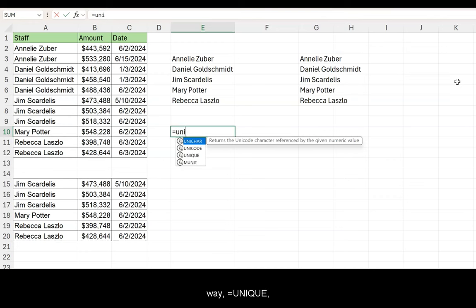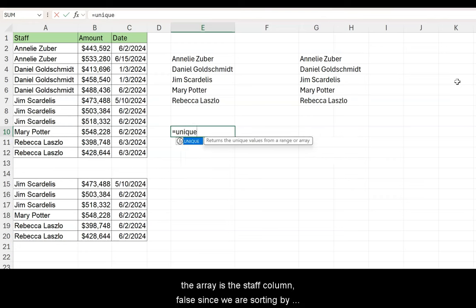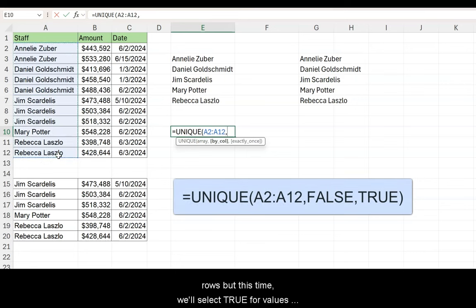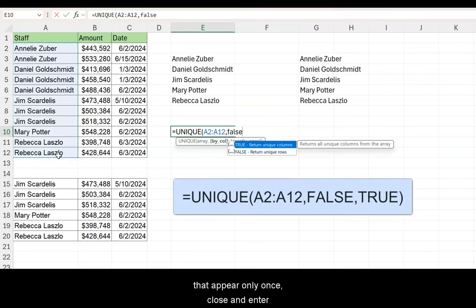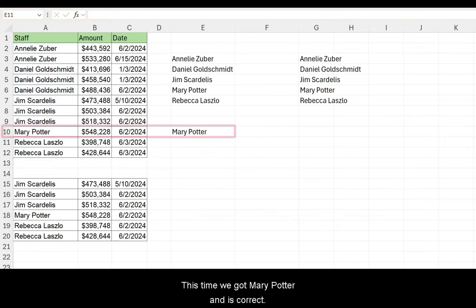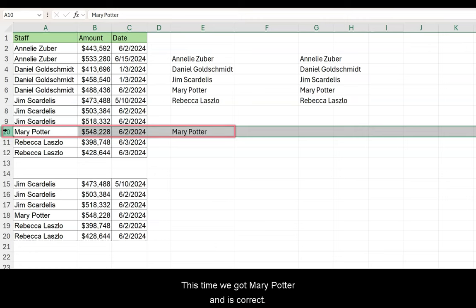Equal unique, the array is the staff column, false since we are sorting by rows, but this time we'll select true for values that appear only once. Close and enter. This time we got Mary Potter and it is correct.